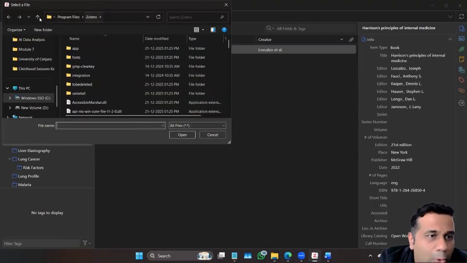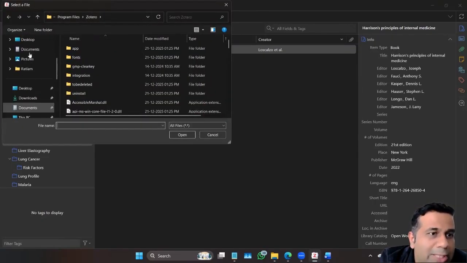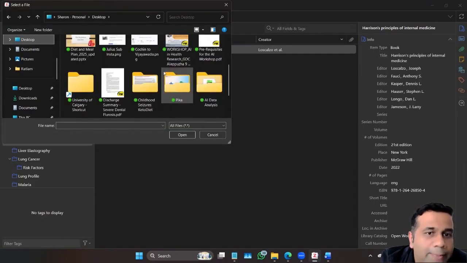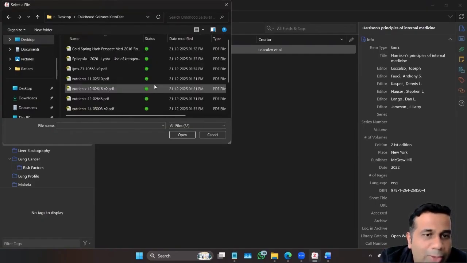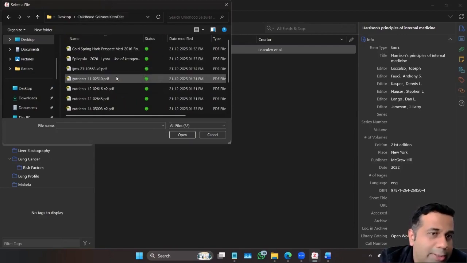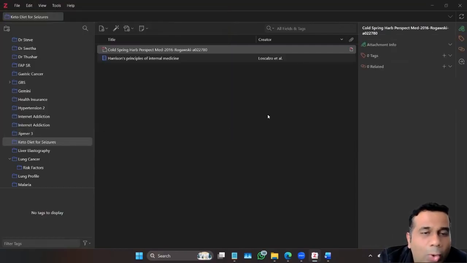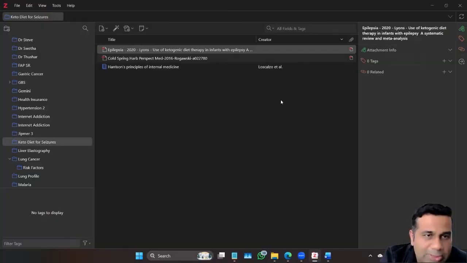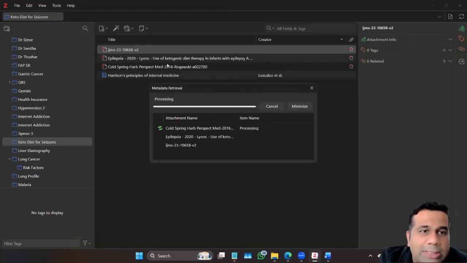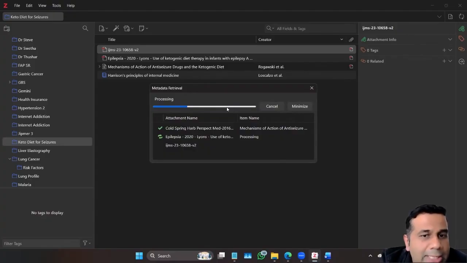Then my file explorer will open up like this. It will ask me where exactly the files are located. I have some files here on my desktop in the folder called childhood seizures keto diet. Let me select the top 3 articles here. Just open that, and sometimes it won't work for a few seconds. After that, you can see one box like this will appear, which will show the status of the importing.